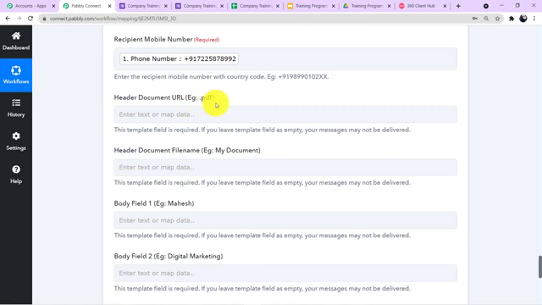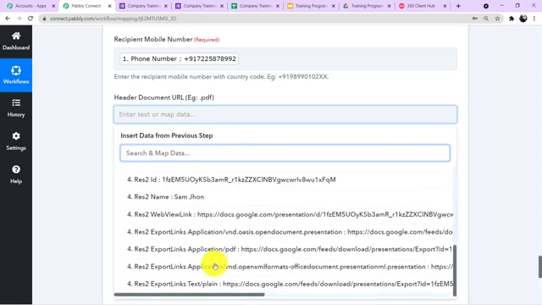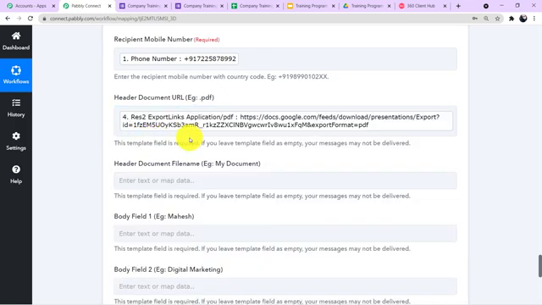Now it is asking us for the header document URL. It is given in the example as a PDF file. So guys, we are sending the certificate in the PDF file. Okay, so we have to map the PDF file link. How? Click on this field, come to the responses of Google Drive down. Now come down, and here you can see 5 links are given. Among the 5 links, you have to search for the PDF link. Here it is, the PDF link. Click this and you have simply mapped the PDF link.